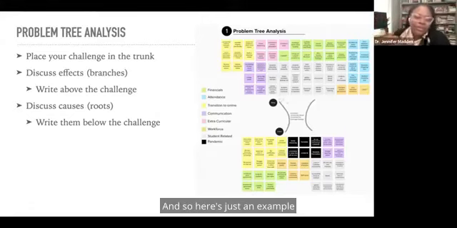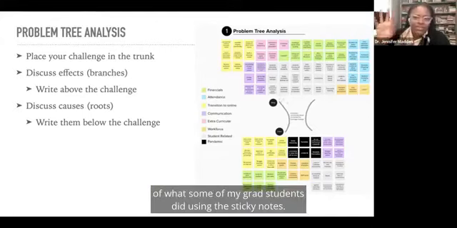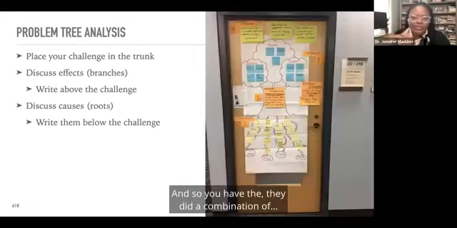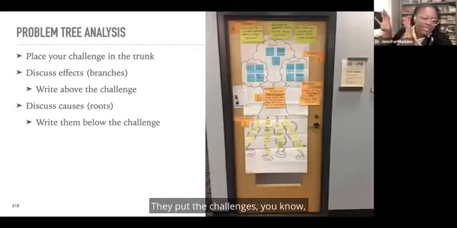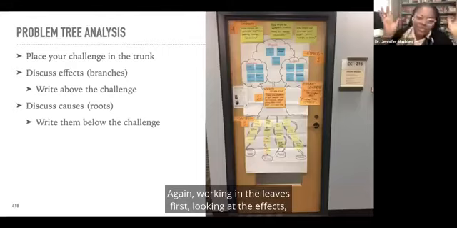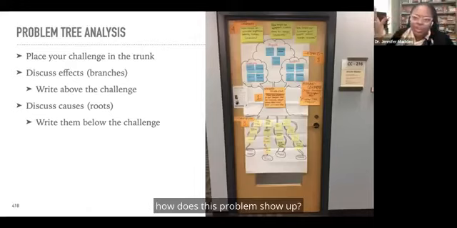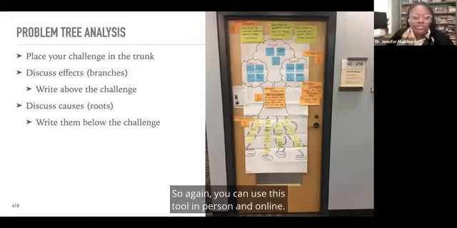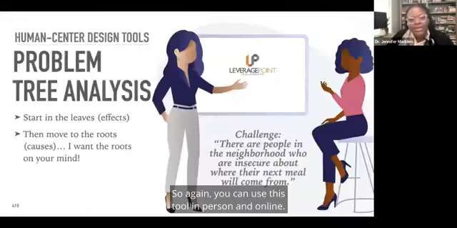And so here's just an example of what some of my grad students did using the sticky notes. But again, you can also use it in person. They put the challenges, the causes and the effects, again, working in the leaves first, looking at the effects. How does this problem show up? Then they clustered it like we did with the rose thorn bud. And then they looked at the roots, and started to think about those causes. So again, you can use this tool in person and online.